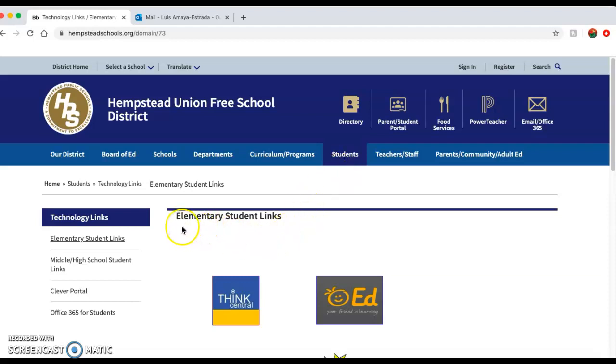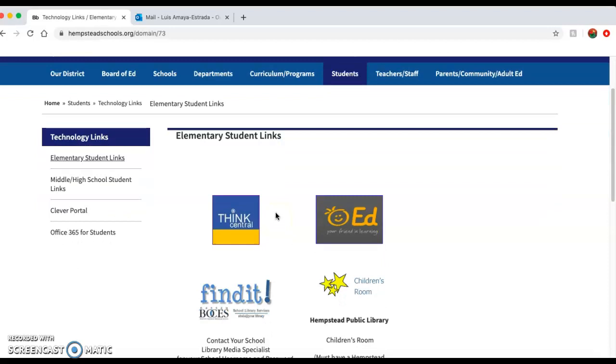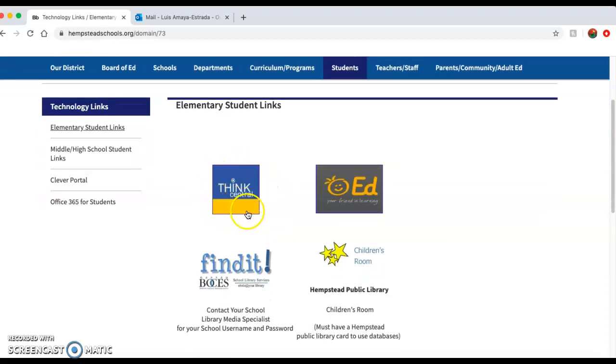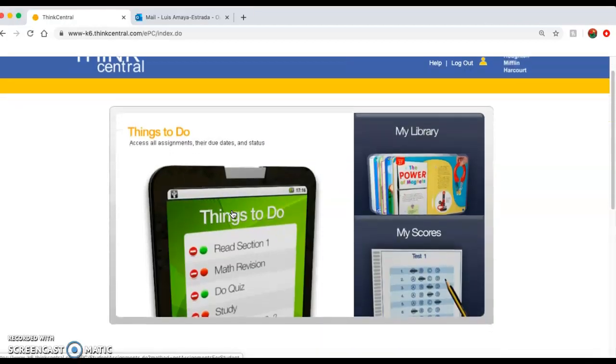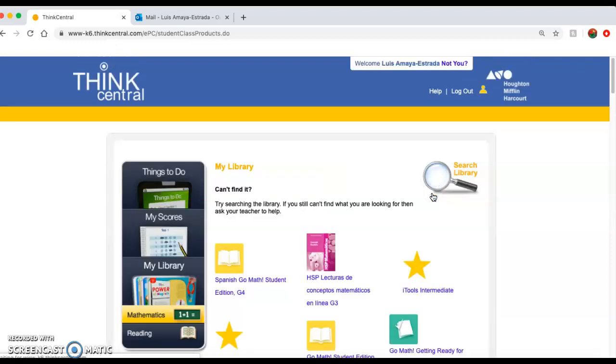After you click on Students, it will bring you to Elementary Student Links. Okay, and the first one on the top left says Think Central, the blue and yellow box. You're going to click on that. Okay, and then you will go to My Library. This is where you can find all of your books.